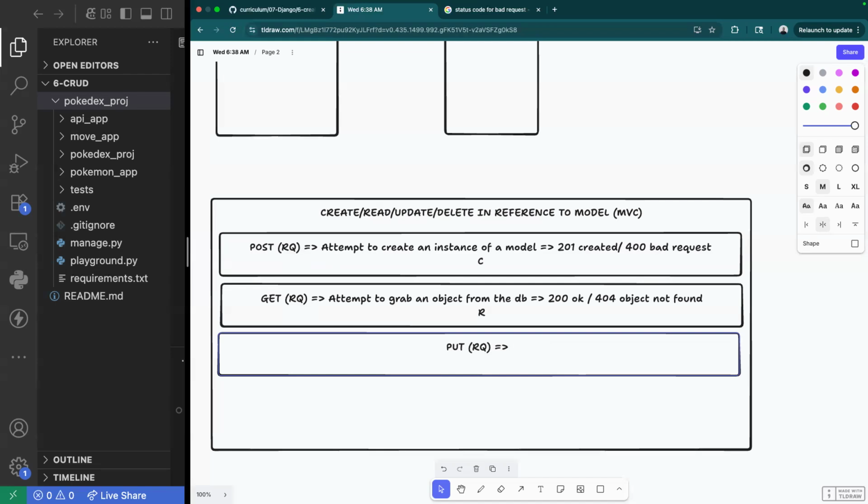And here, we're going to attempt to update an existing object with new data. The behavior here is to update. Now notice that I'm saying attempt for all of these, and we're accounting for the different types of errors that we can have. Well, in put, we could have multiple errors.